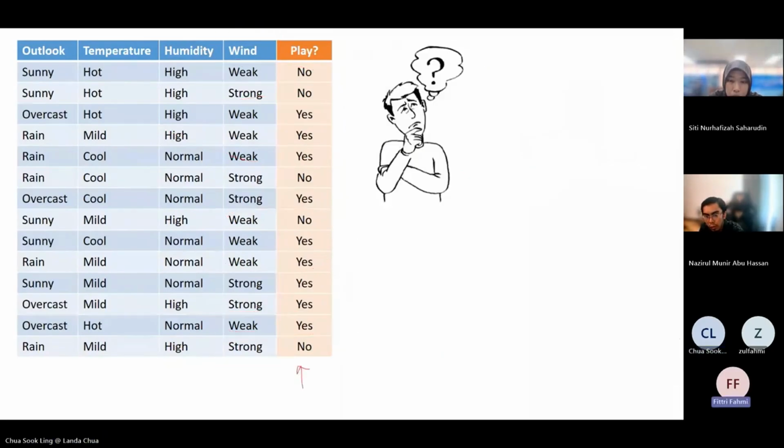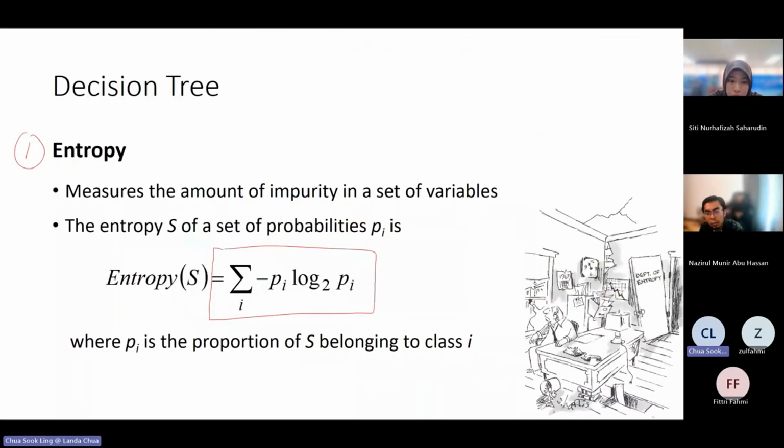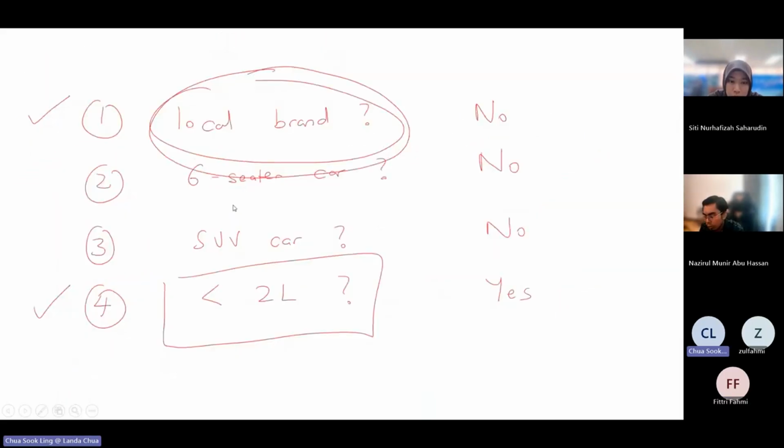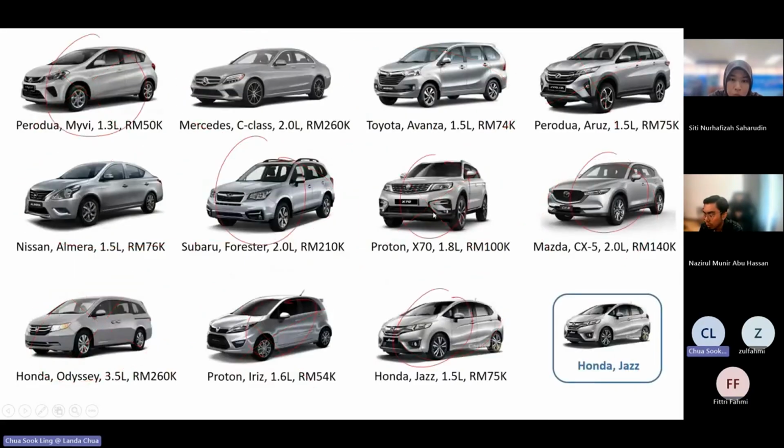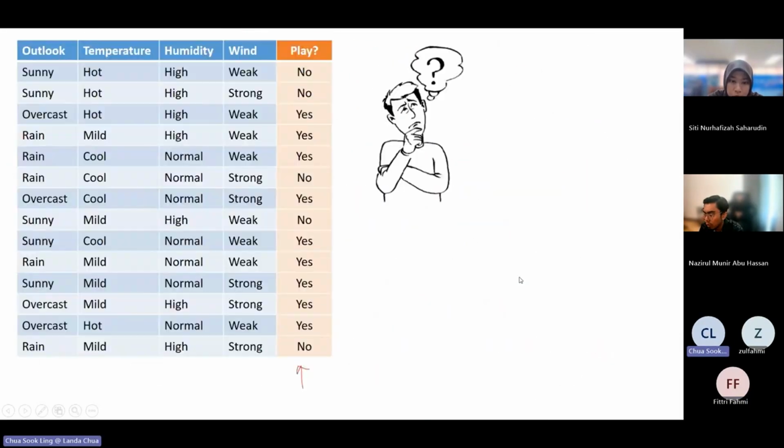Just like coming back to this game playing just now, right? Some of these questions will give us the most information. Some of the questions might not give us the most. Maybe it will help a bit, but not much. And this is what the information gain is about, yeah?